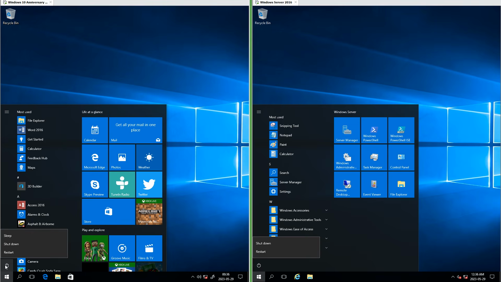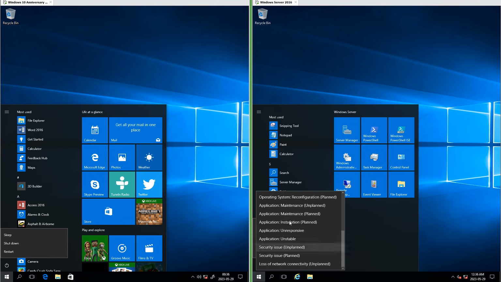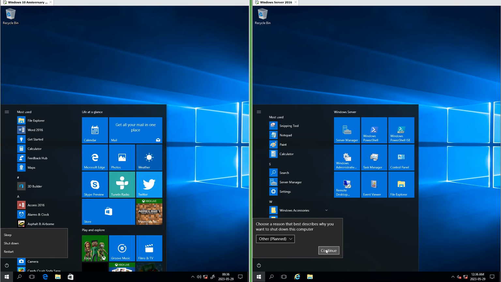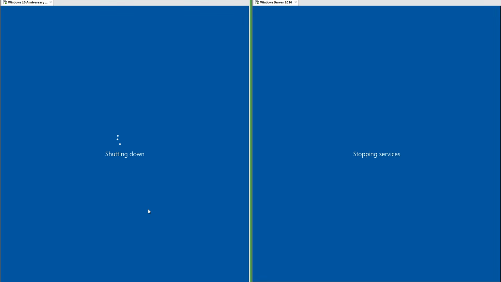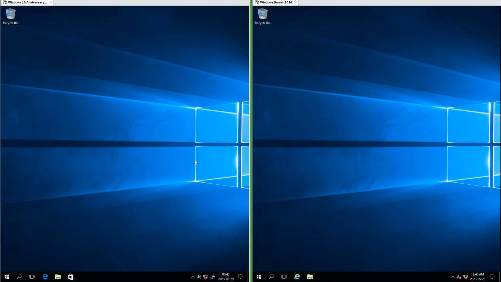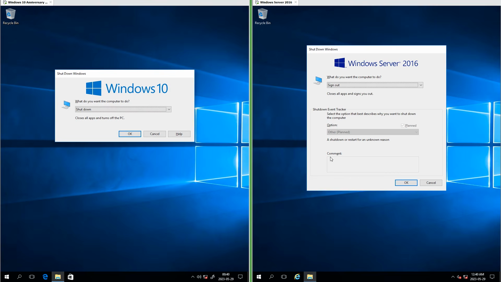When shutting down via the Start menu, Windows Server 2016 asks for a reason. It gives a list of reasons, but it doesn't have a box to type a description. Windows 10 16.07 just shuts down without asking for a reason. Pressing Alt F4 on the desktop brings up the classic shutdown dialog in both. In Windows 10 16.07 the default action is shut down and in Windows Server 2016 it is sign out.